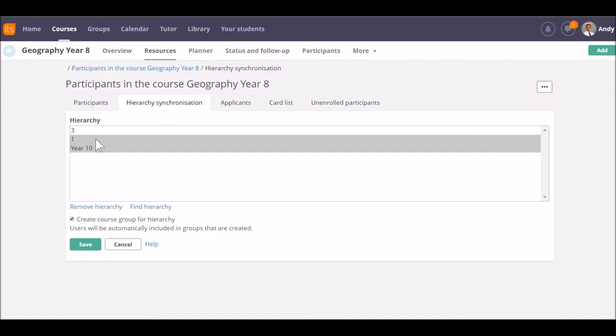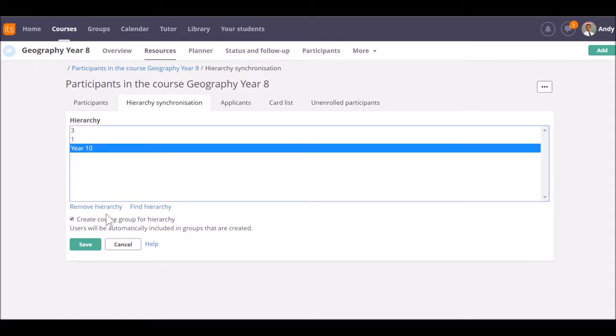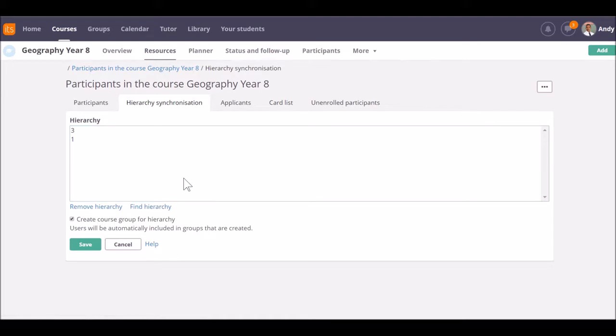So I add the groups to the box in the middle, and if you make a mistake, just click on a particular hierarchy to select it and Remove Hierarchy. When you're happy that you've identified all the students you want, and you've checked this box to create the subgroups, you can click on Save. As soon as you click Save, your students will be able to see your course in their list of courses. So at the moment, even though I've put the groups in the box, they can't see my course until I click on Save.